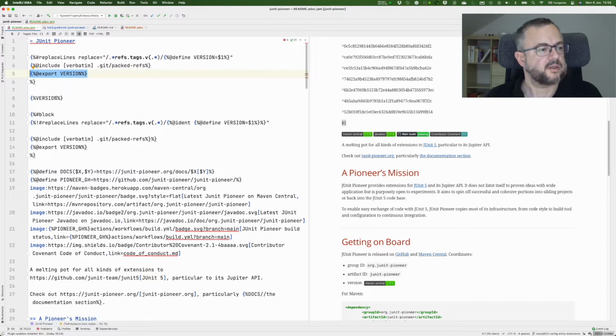Therefore it's exported. Now what I need actually is to replace the lines not to something which is an empty string, because it's already evaluated. And what I can do is to use a built-in macro, a core built-in macro, which is ident.